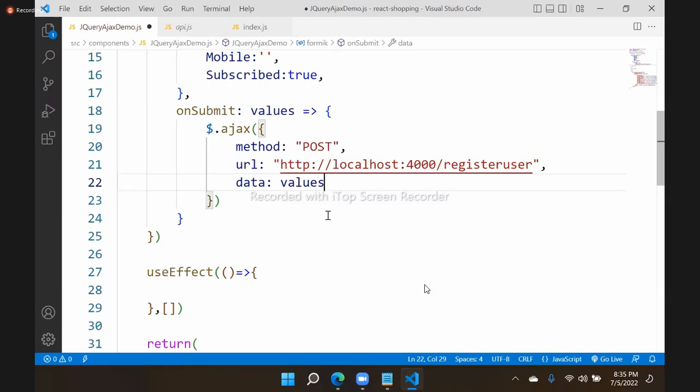That means whatever the values collected from the form, we need to submit those values. That's it. Remember, our application is not a complete application with routing. Later we will implement it at the next level. When we use routing, after registered successfully, it will automatically navigate to login.